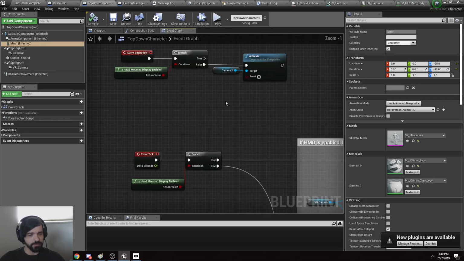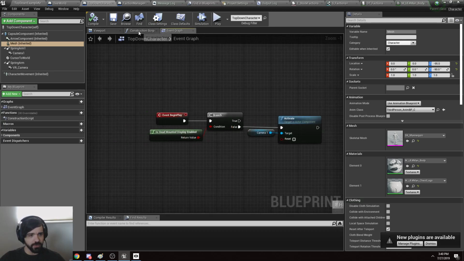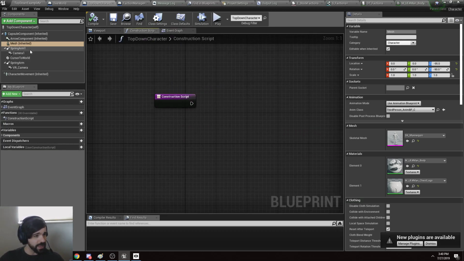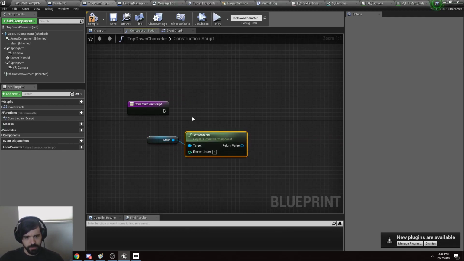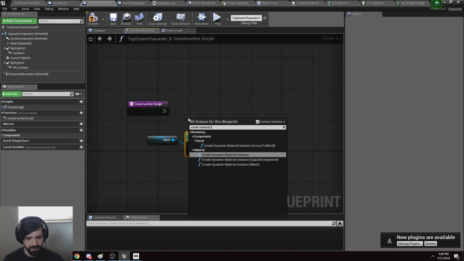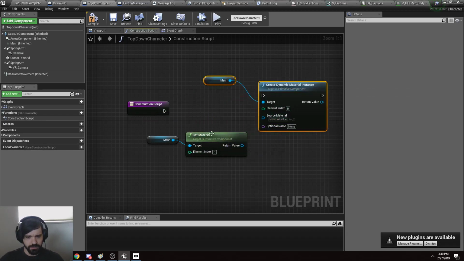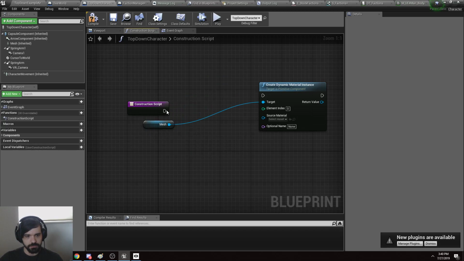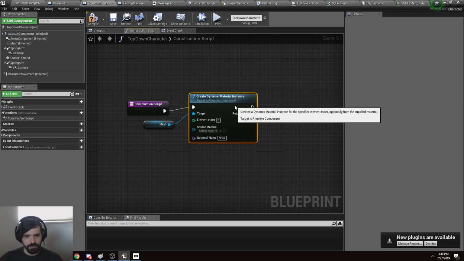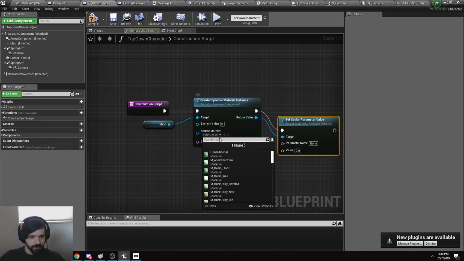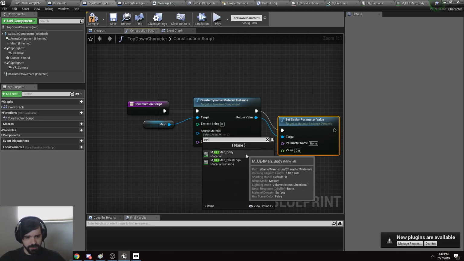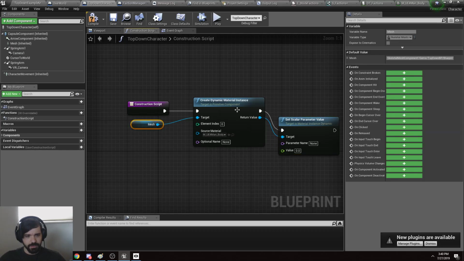We go here. We go to event graph. We will go to event begin play. Actually, we will go to our construction script with event construct. We will take out our mesh. We will get material, create material instance. And then set scalar. Yes. Okay. This is what we wanted. We will say material instance is going to be UE4 man body. There we go.